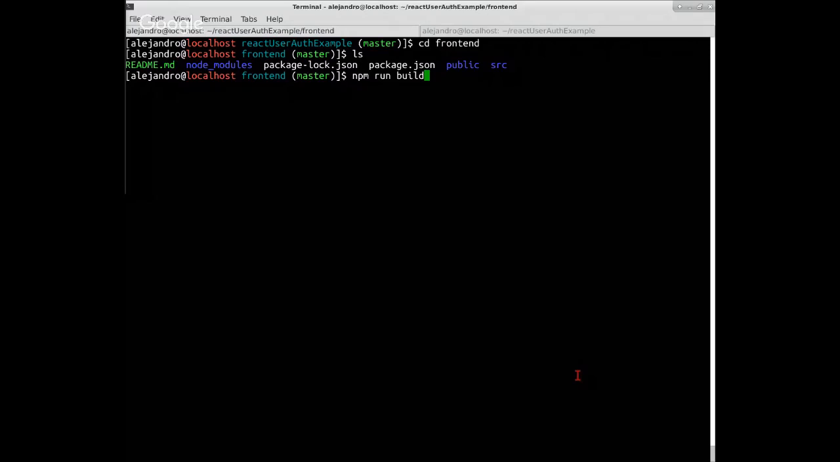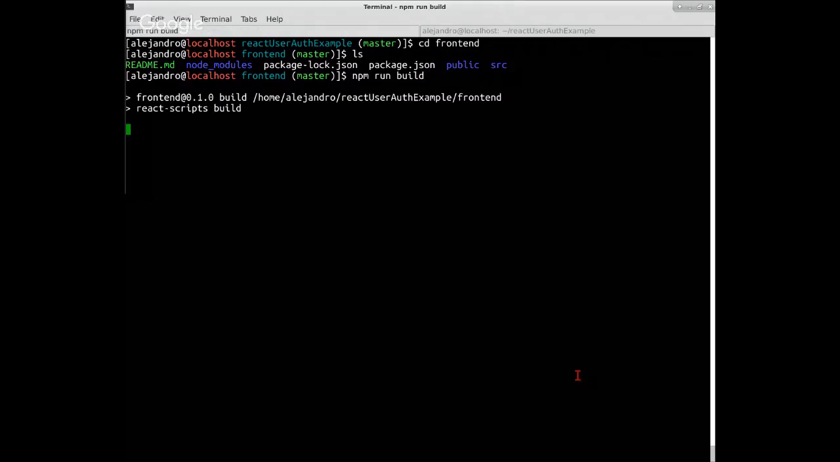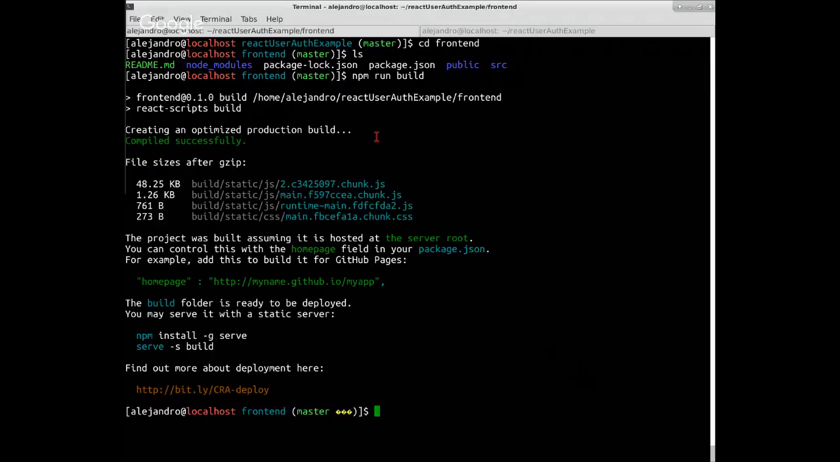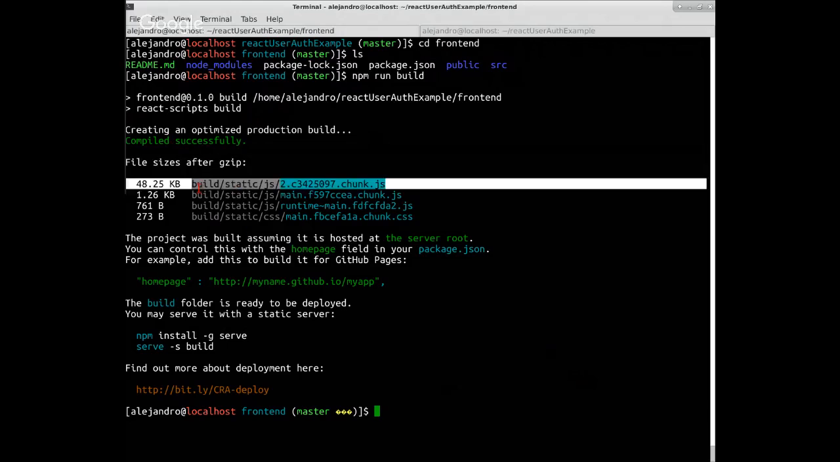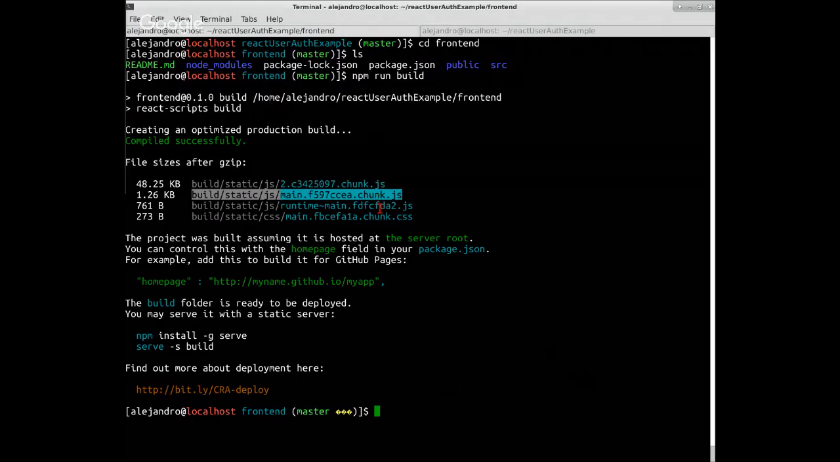So what this is gonna do is build our React app, and then we can see what it's doing. It's calling React scripts, which is a node package that we installed, and it's calling it with the build argument. And then it says create an optimized production build, and we get this. So first to note here is we get a folder called build, and inside that we have this JS file, this other JS, CSS. But basically this is our app. Once you build it, it looks like this.